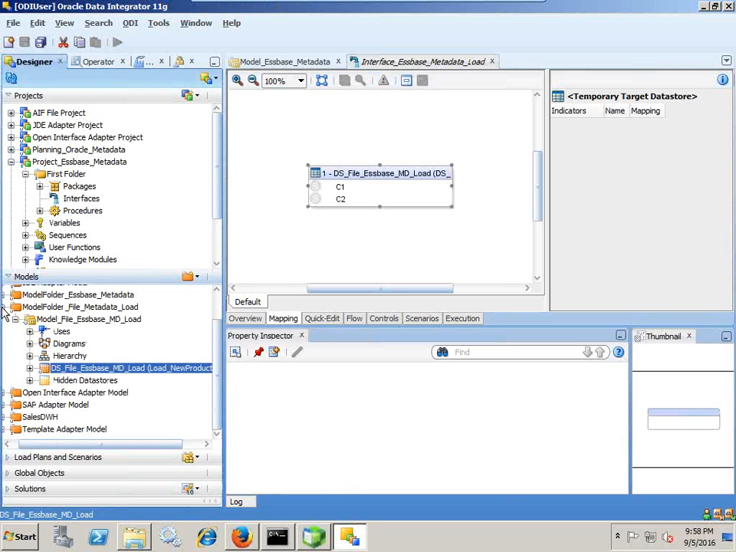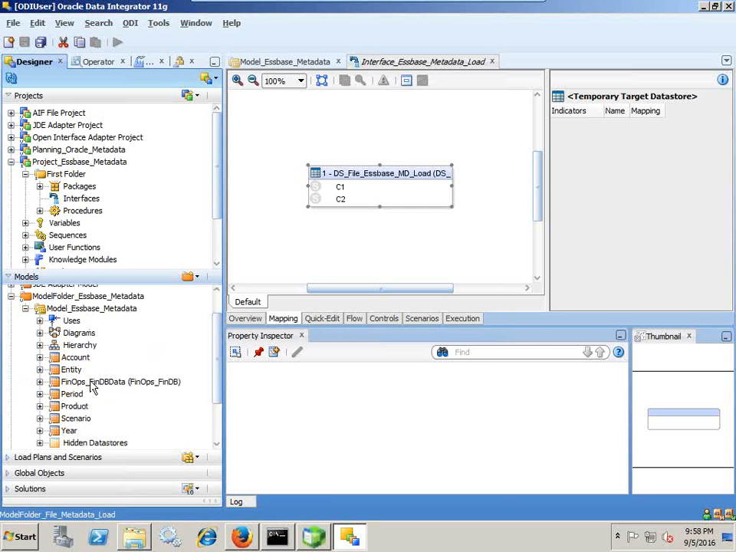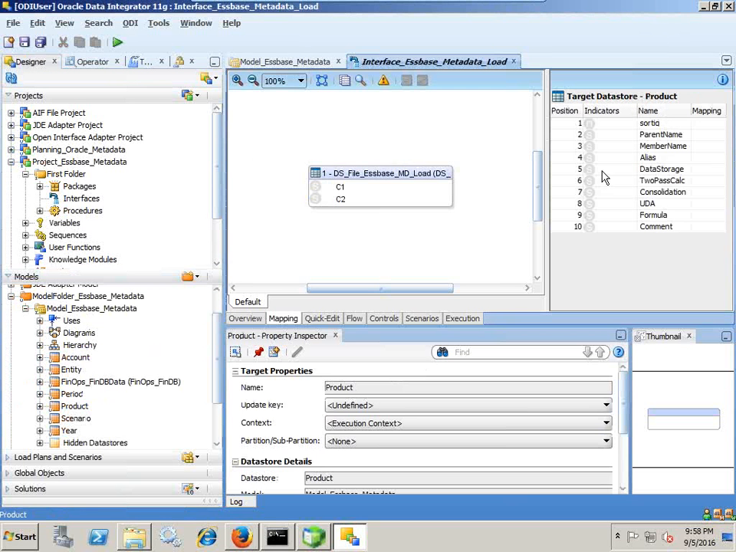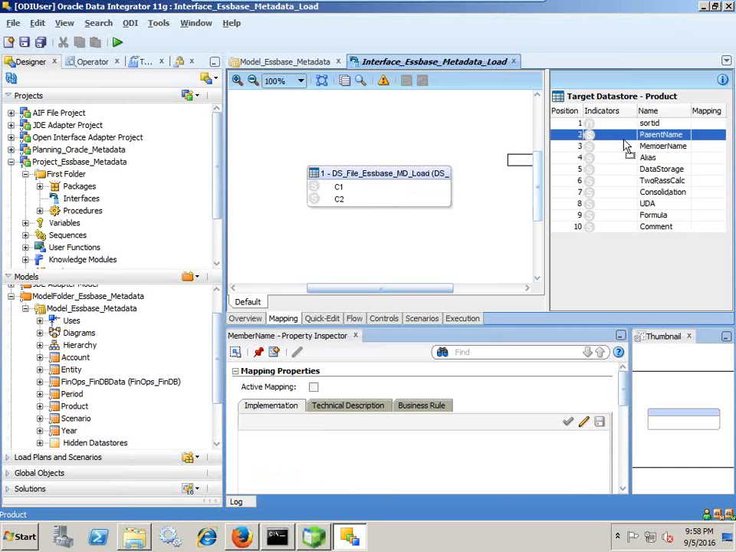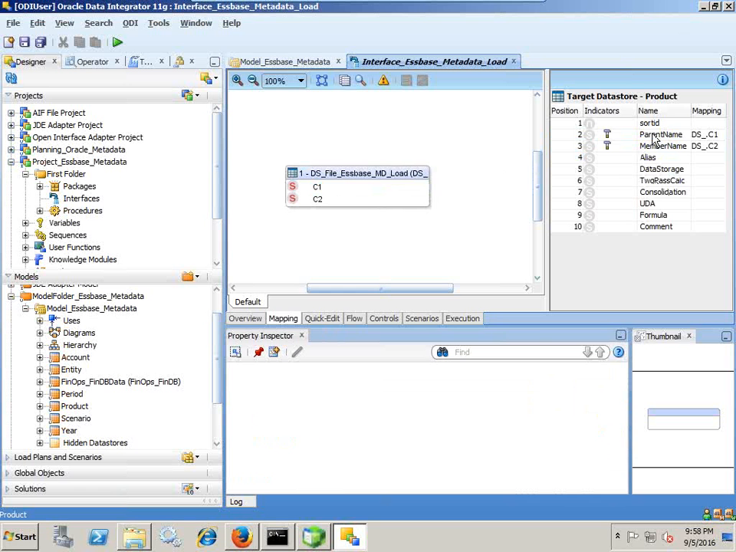I use C1, C2, you can give a name also to make it meaningful. Because I'm loading this to product, I drag and drop product. If you look at your target, you can load a member, alias, data storage, two pass, consolidation, UDA, multiple properties you can do. Right now I'm loading mapping to dimension member name, parent and child.